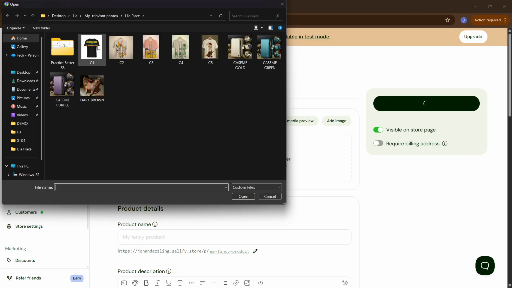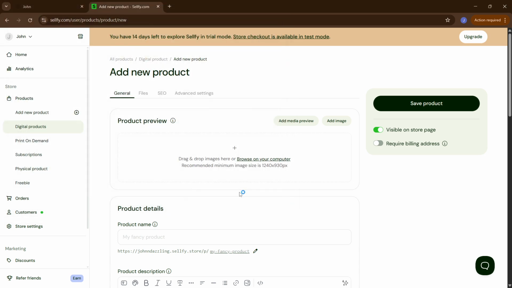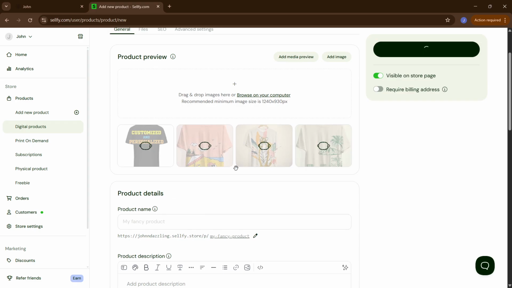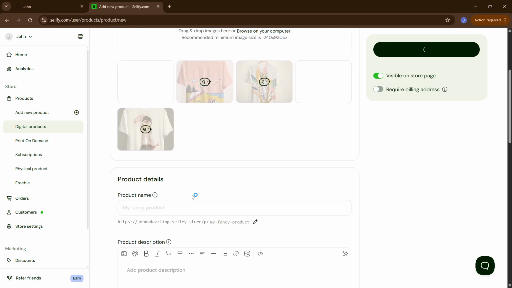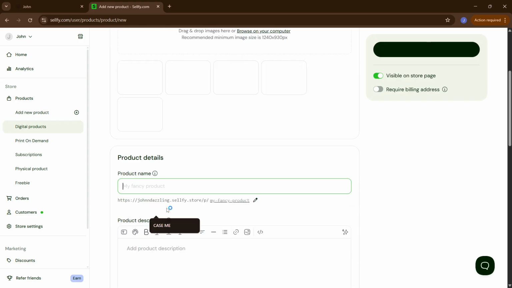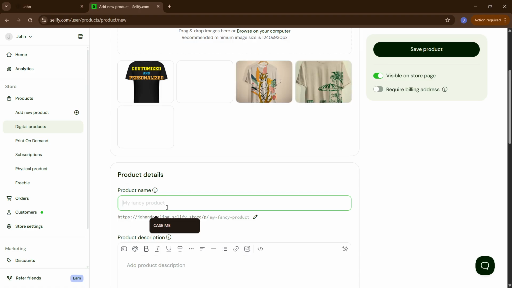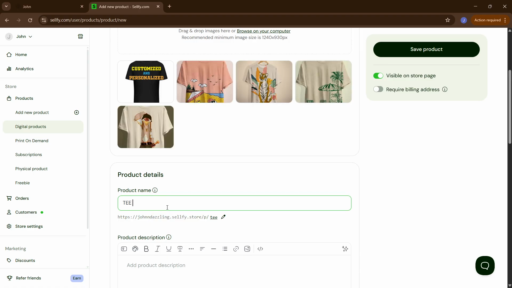Next, enter your product information. Start with a clear, descriptive name that instantly tells buyers what they're getting. In the description, explain the value, what's included, who it's for, how it can be used, and any requirements they should know about, such as software versions or file sizes. The more specific you are, the fewer customer questions you'll receive later.